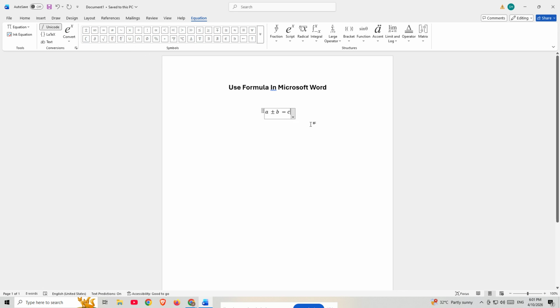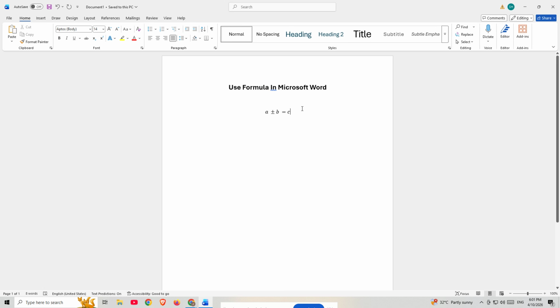As you type and use the equation tools, Word will format the formula so it looks much more polished than plain text. That means your document will be easier to read and more professional overall. Once your formula is complete, just click outside the equation box to finish editing. At that point, Word will lock in the formatting and place the formula cleanly into your document.